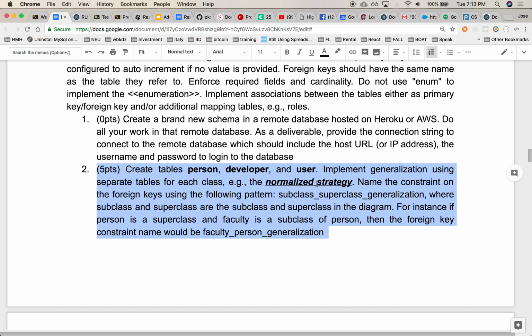The normalized strategy splits each class up into its dedicated table. So there will be a person table, a user table, and a developer table. And the primary keys of the person table will be referenced by foreign keys of the developer and the user table. Those foreign keys in the user and developer tables will also be primary keys. So there will be a one-to-one relationship of every record in the person table with every record in the user or the developer table. All right, make sense? That's called the normalized strategy.